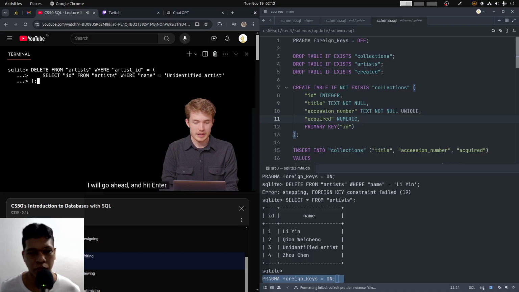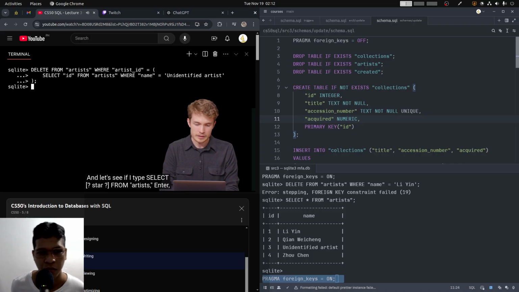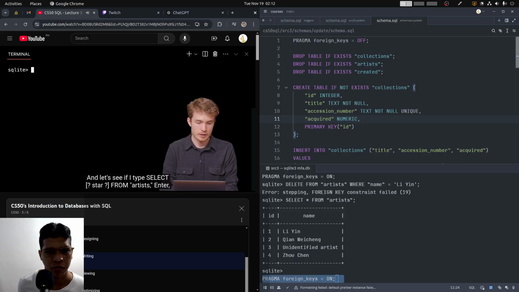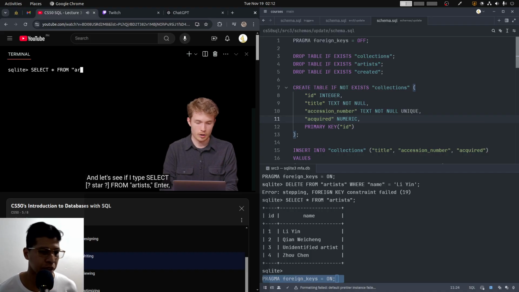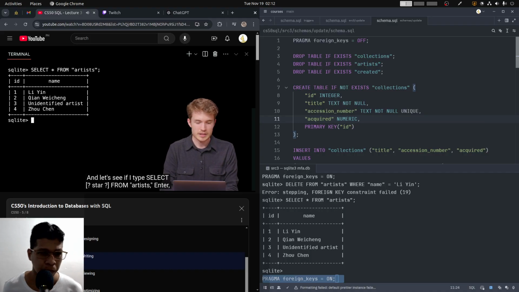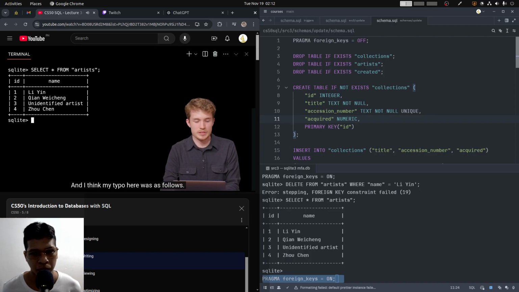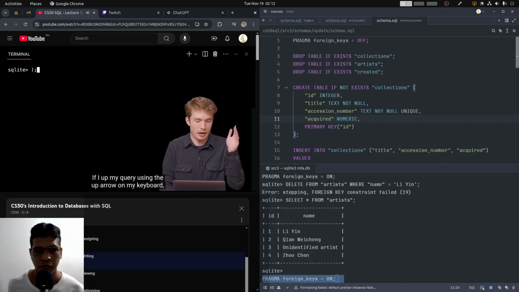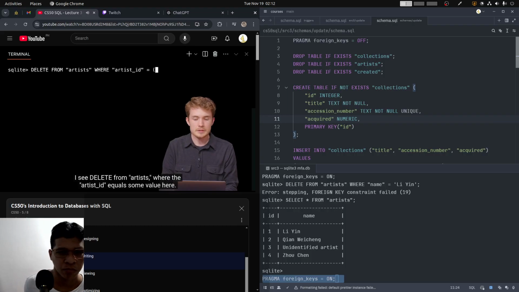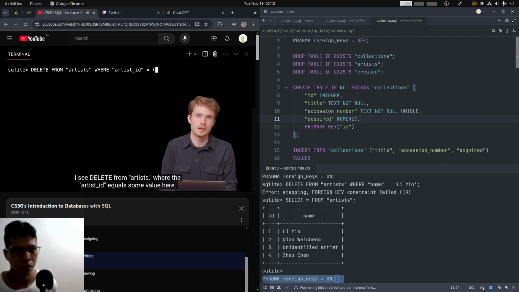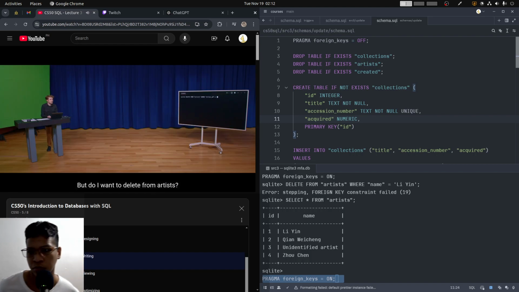I will go ahead and hit enter, and let's see if I type select star from artists, enter, I still see unidentified artist. And I think my typo here was as follows. If I look up at my query using the up arrow on my keyboard, I see delete from artists, where the artist ID equals some value here. But do I want to delete from artists?